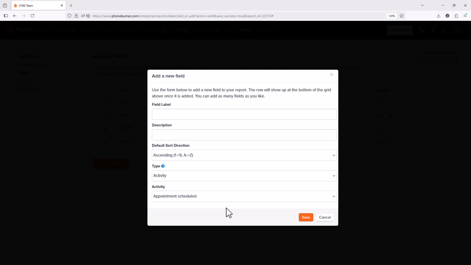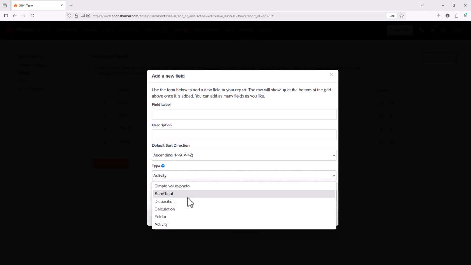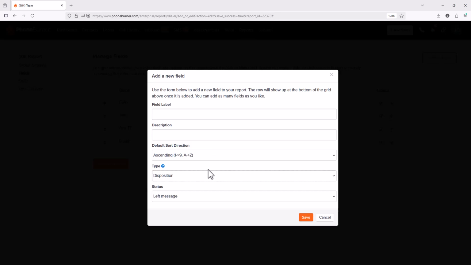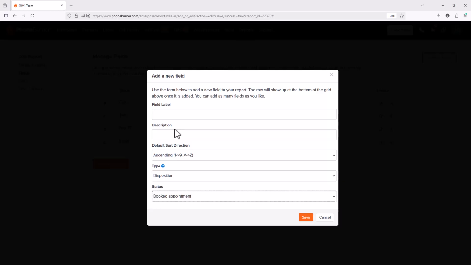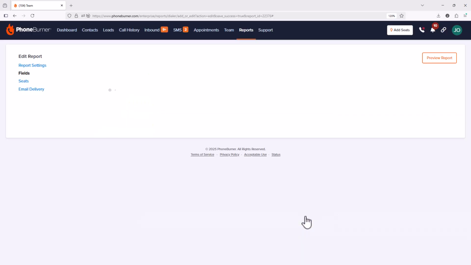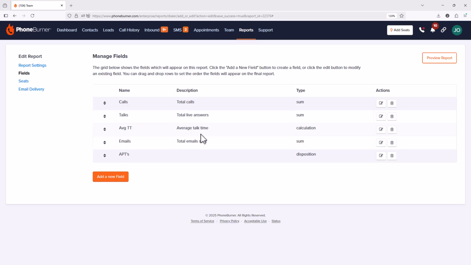So anyway, what do we want to include here? So I'm going to go ahead and switch back to disposition. What are things that I might care about? Like, am I out there trying to book appointments? I might want to see those in my team summary. Like, how many appointments did my team book? APTs, right? Let's go ahead and save that. Once we save it, then we can add another one.